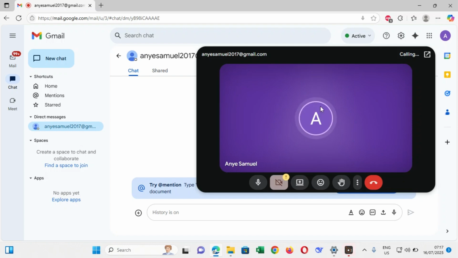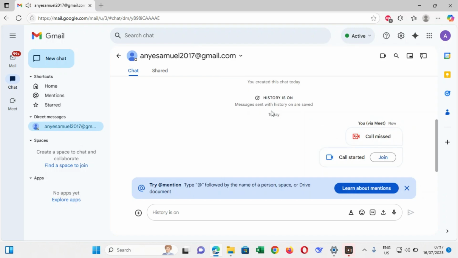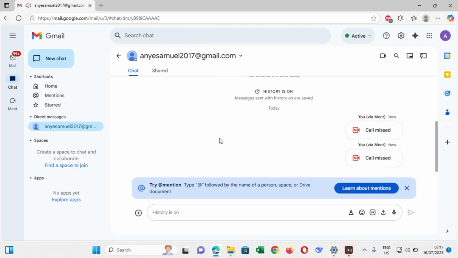And there you have it. Now you're equipped to make calls directly from your Google Chat. It's fast, personal, and it's easy to stay connected right from your inbox.